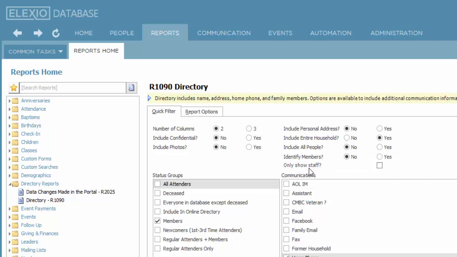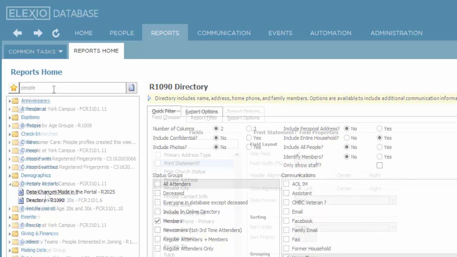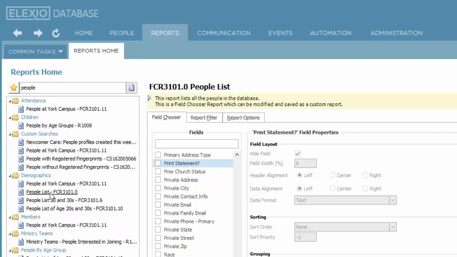Another report that can be very useful if you're just trying to work with all the people in your database and you want to begin to hone in on people that meet certain criteria. The directory report actually might be limiting in that regard. There is a great report. It is called the People List. The People List is FCR 3101.